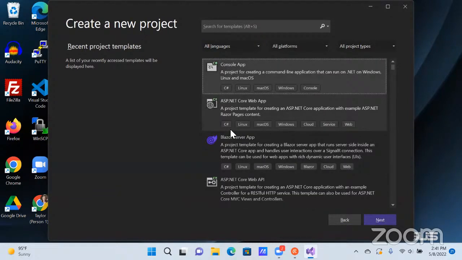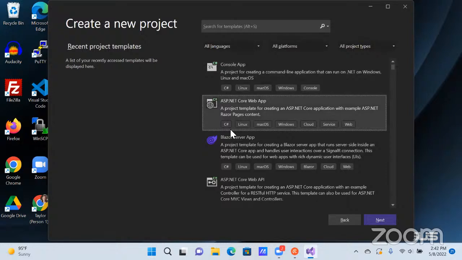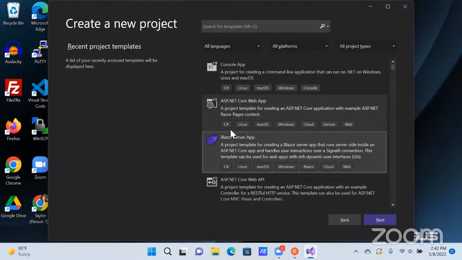Console App: a project for creating a command-line application that can run on .NET on Windows, Linux, and macOS. ASP.NET Core Web App: a project template for creating an ASP.NET Core application with example ASP.NET Razor Pages content. Blazor Server App: a project template for creating a Blazor Server app that runs server-side inside an ASP.NET Core app and handles user interactions over a single SignalR connection. This template can be used for web apps with rich dynamic user interfaces.